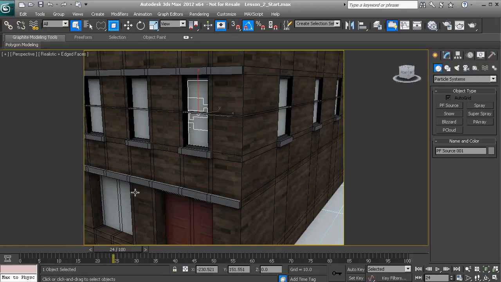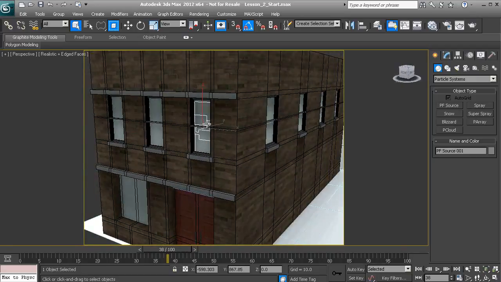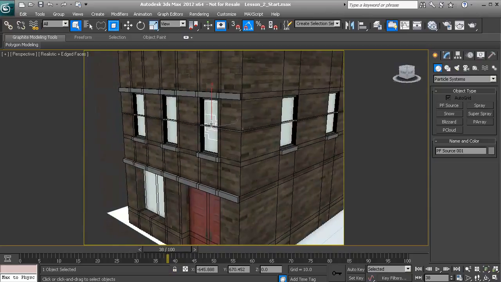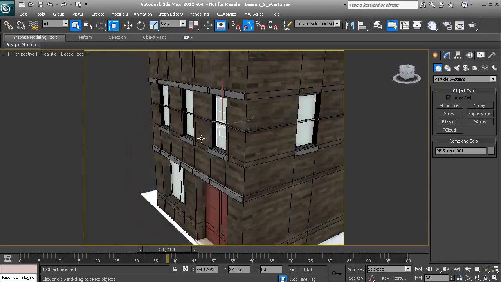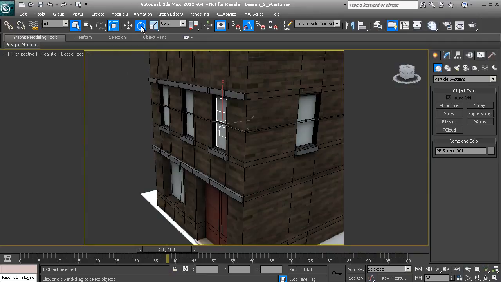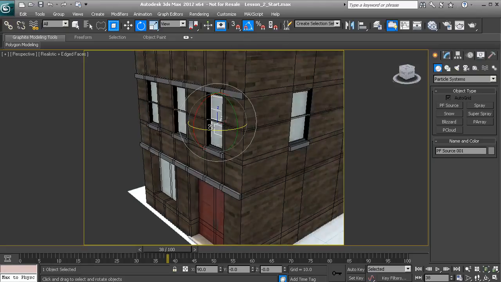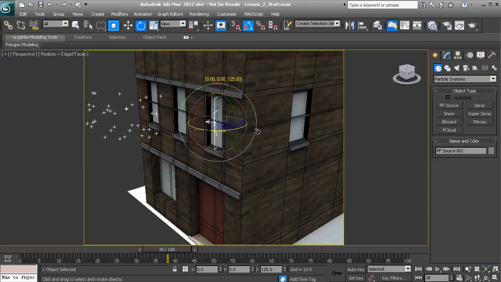Now you'll notice that we get a little bit of action going on in here, and we're not really sure what that is. Okay, and those are actually particles being emitted, but we can't really see them emitting outward, and that's because our particle flow source is actually pointed inside of our building. So what we want to do is go ahead and rotate that 180 degrees to face outward. Now I'm just going to make sure that my angle snap is turned on and rotate this 180 degrees.